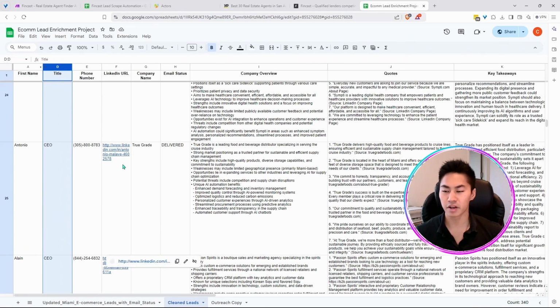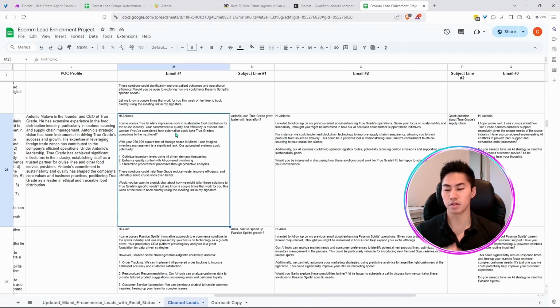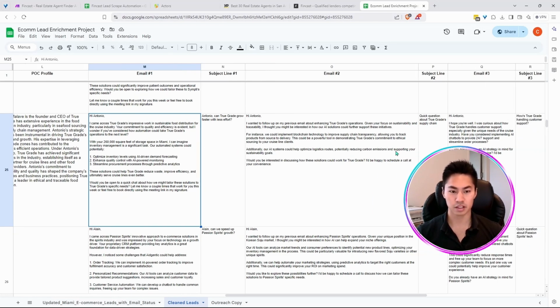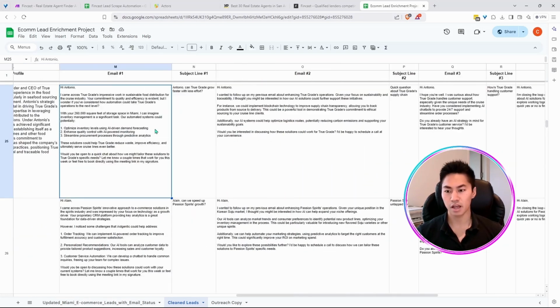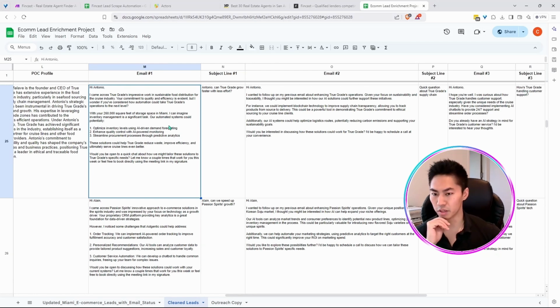All right, now while we're here, I also want to show another use case. These are contacts that we're actually reaching out to, and we were able to set up an email sequence. So we get subject line and email, subject line and email, subject line and email. And we were a little bit more tailored with the prompting to get these emails generated. So the first one: hi Antonio, I came across your impressive work in sustainable food distribution. So this is very tailored, as you can see, with your 260,000 square feet of storage space.